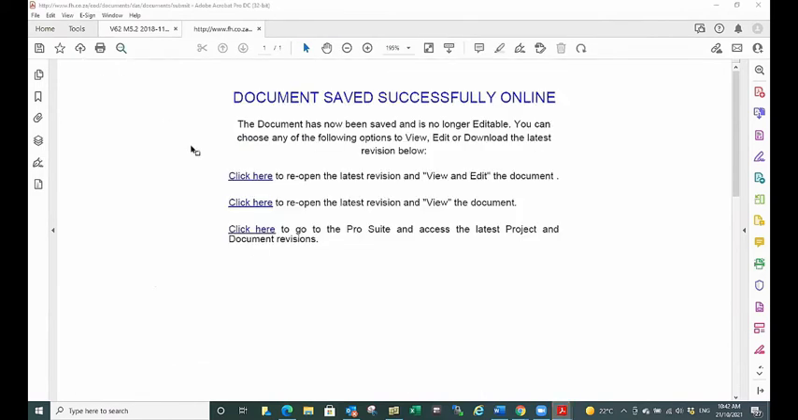been saved. And you can click here if you want to reopen it, or you can just go back to the system. Those are options available for you. So that document is saved successfully online.